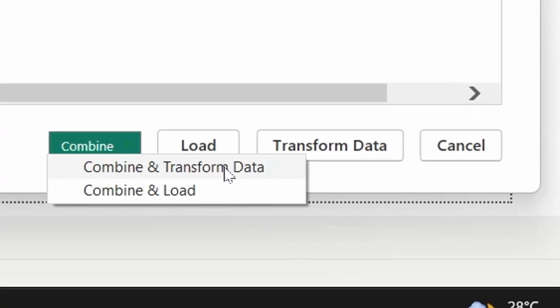In case you need to make more modifications, you need to click on Combine and Transform Data. It is as simple as that. If you need to just load the data, click on Combine and Load. And the next one is Transform Data, where you can append or merge. Let's go deeper later. For today, we simply click on Combine and Load.